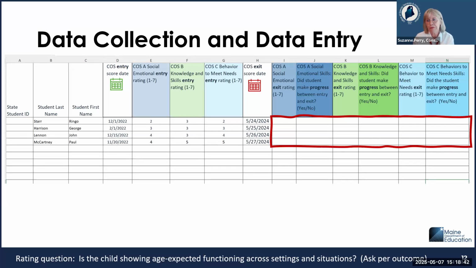Another bit of wisdom from the Early Childhood Technical Assistance Center is that rarely does a child gain more than 1 or 2 points between entry and exit. That's because the expectations are higher for older children. What a 4 looks like for a 3-year-old is much different than what a 4 would look like for a 4-year-old, or a 5-year-old.